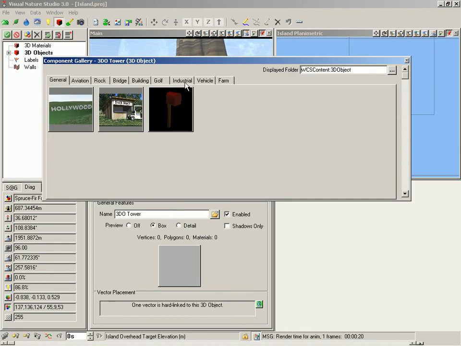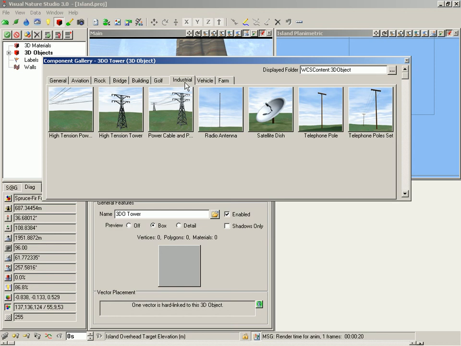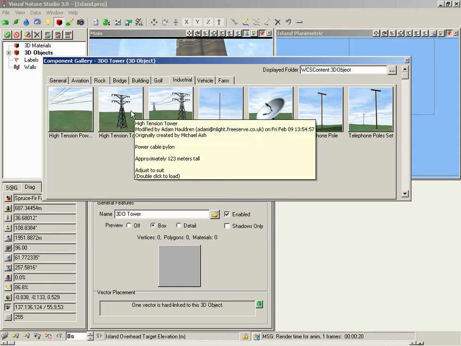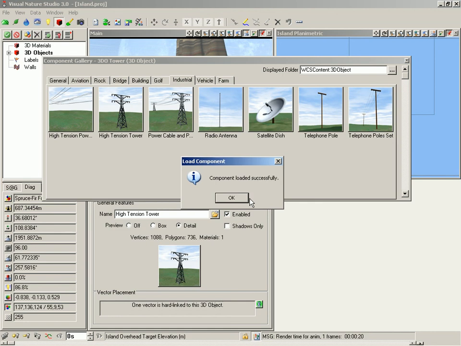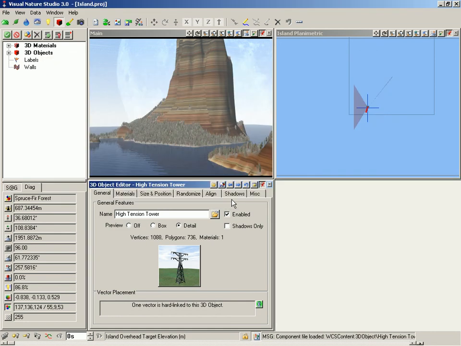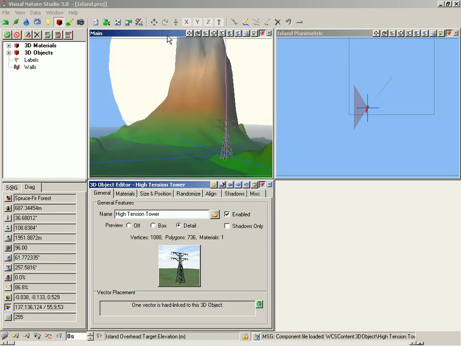On the industrial page, in the component gallery, load the high tension tower. Answer no, because we don't want to center the object on the DEM. We're going to place it with the vector. So no, we don't want to make that happen. Loaded, good. Activate our main view again, F8, and there is our high tension tower. Save the project, render a preview.